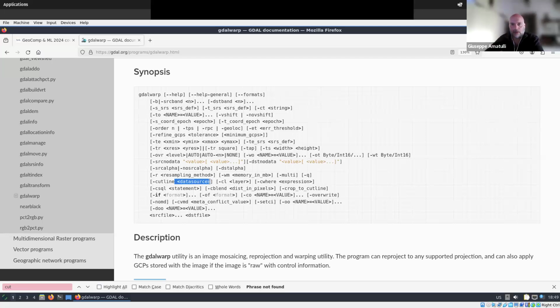Okay, another question. What's the best way to reproject to a different coordinate system? Because I used rioxarray, but it's not always working properly. So you use what? I don't know if I pronounce it correctly, rioxarray. It's the package of xarray, okay, yeah.